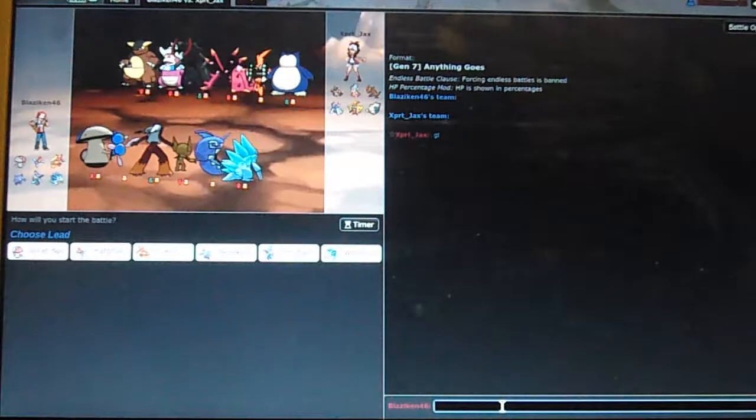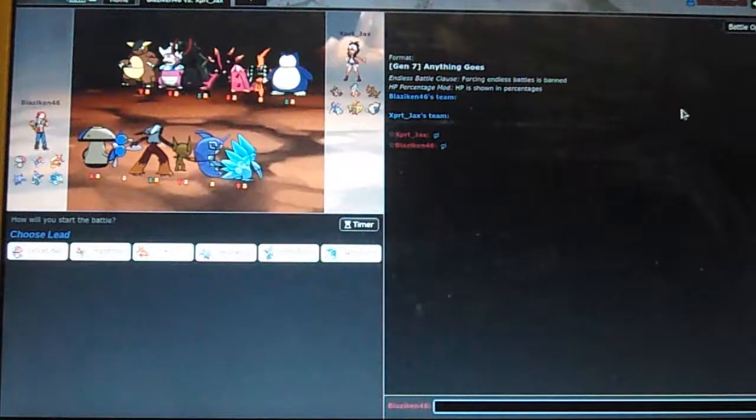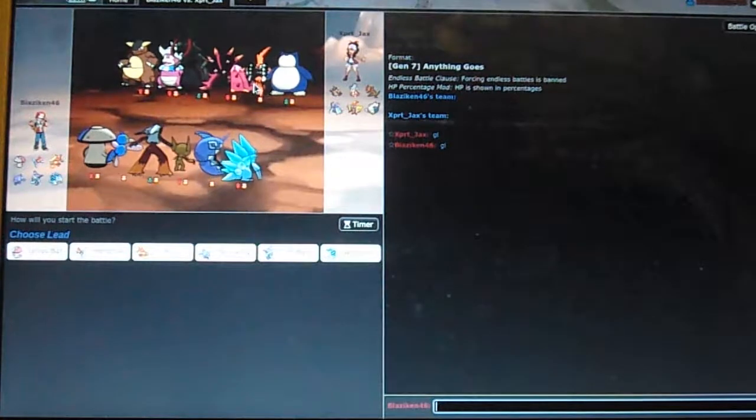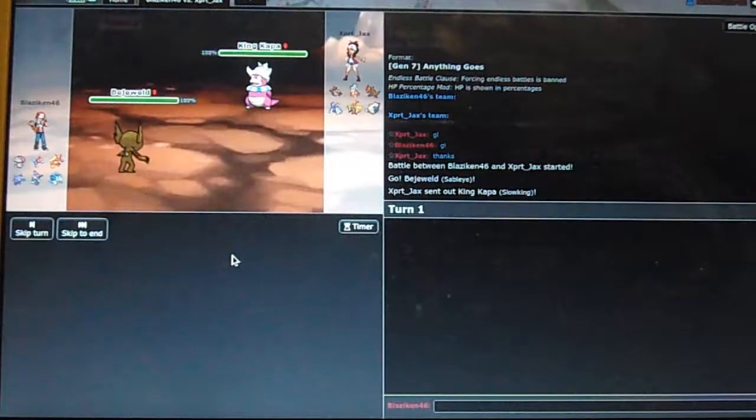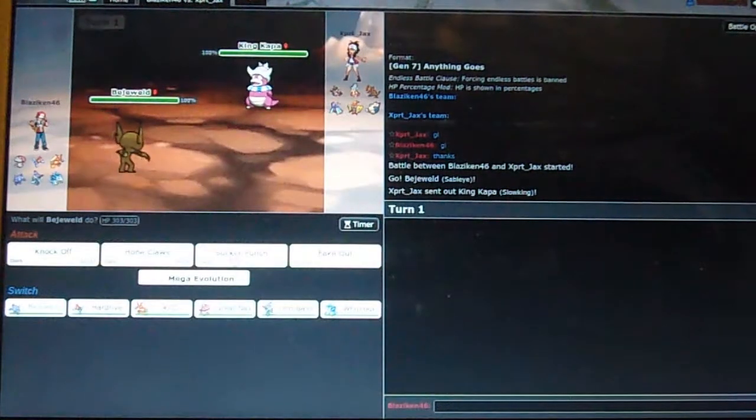Well, let's jump into this battle, and I feel like he is going to, let's see. Okay, so I am going to lead with Bedrool here, our Mega Sableye. Oh! Let's go, prediction! Let's go.